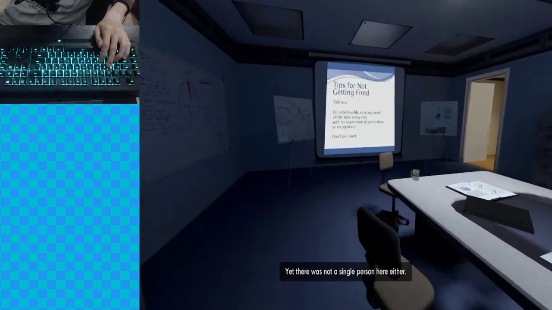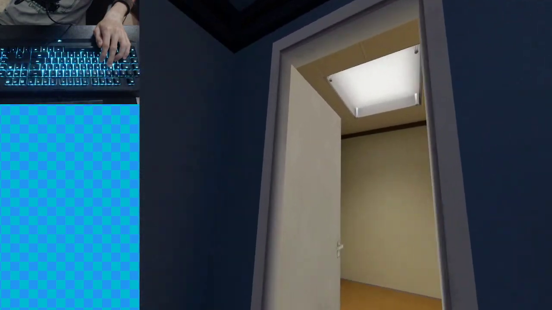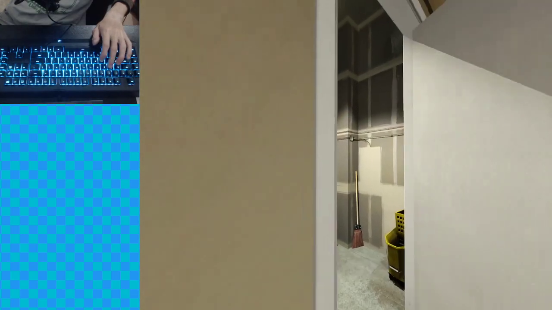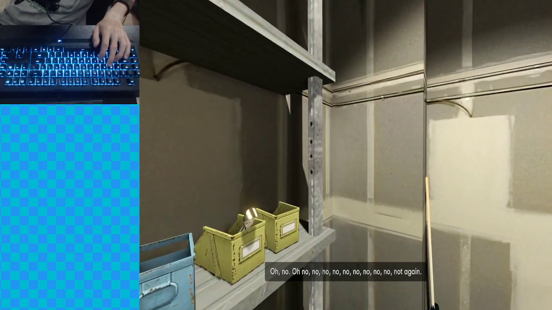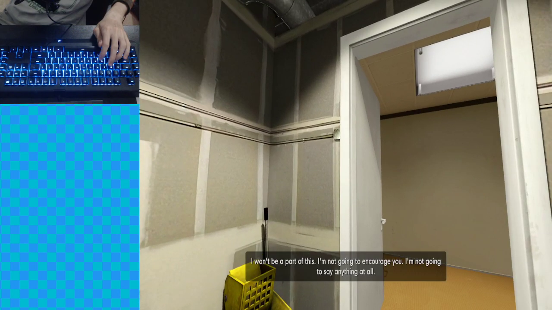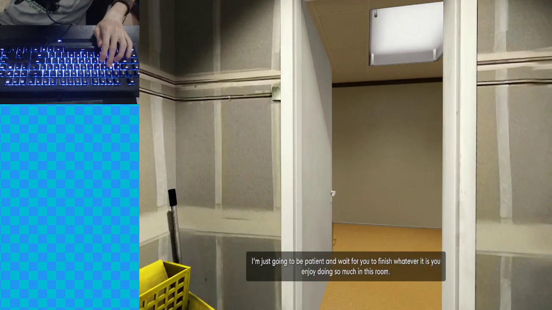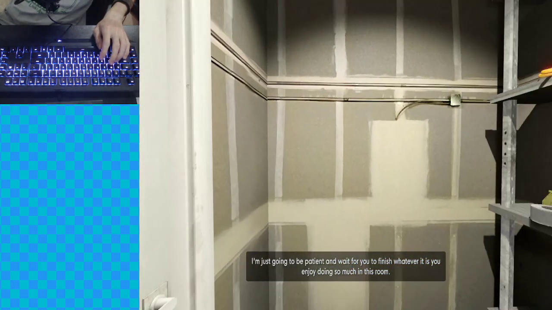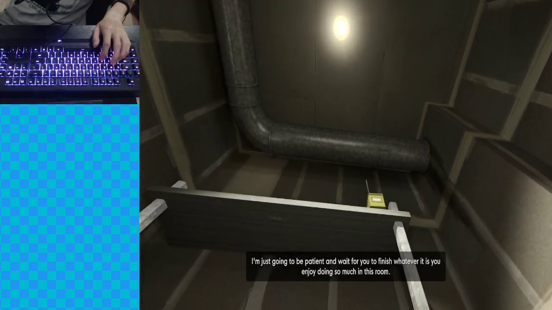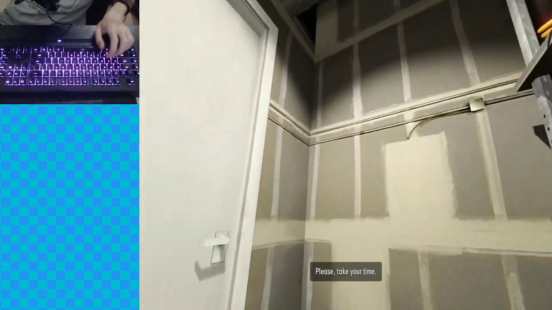Yet there was not a single person here either. Feeling a wave of disbelief, oh no, not again. I won't be part of this. I'm not going to encourage you. I'm not going to say anything at all. I'm just going to be patient and wait for you to finish whatever it is you enjoy doing so much in this room. Please take your time.